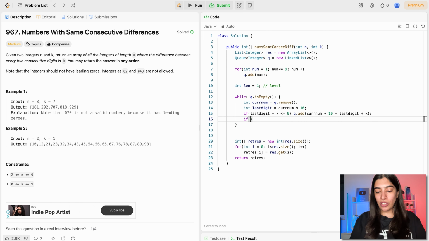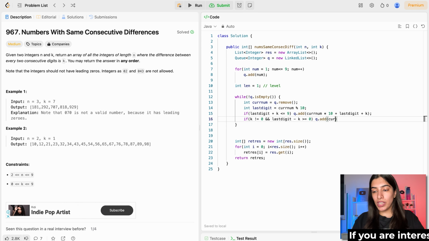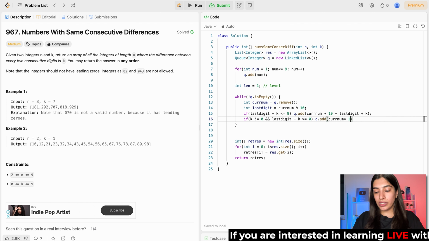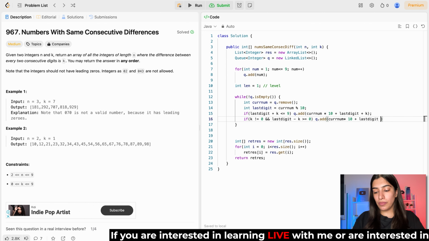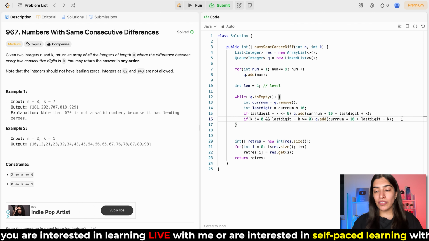Similarly, I will put the check for minus also: last digit minus k greater than or equal to 0. Again, k can be 0, so I have to put the check that if k is not equal to 0, only then, otherwise we will be pushing the same thing into the queue, which we don't want to do. And the new number will be current number into 10 plus last digit minus k. So this is the simple BFS code that we have written.